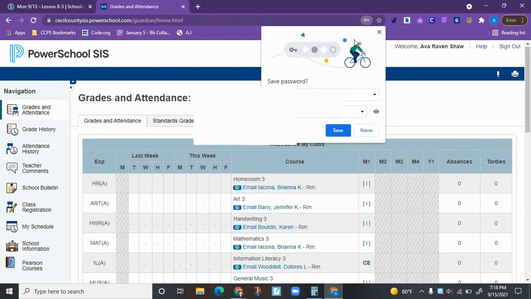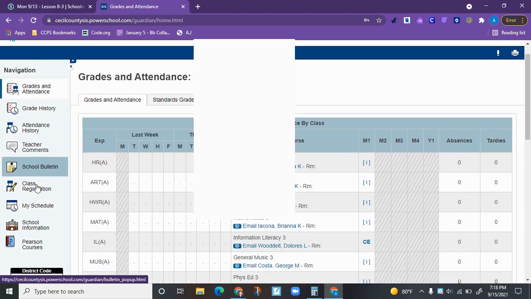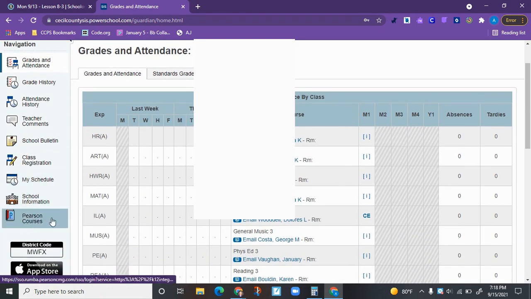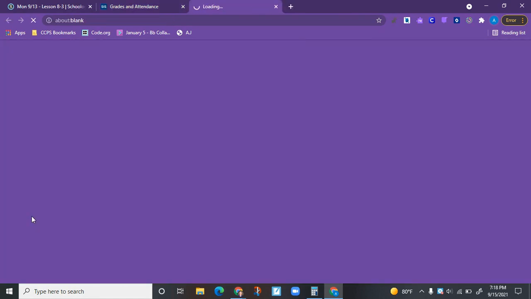Okay, since this is my first time doing this, it is asking me if it wants me to save the password, and I am going to click save. I don't want to type that in every time, and so by saving that, it will automatically pop up, and all I have to do is click sign in the next time. Okay, so now I'm in PowerSchool. You'll see that it says grades and attendance, and you'll see a lot of different things on the side here. The only thing that I'm going to talk about right now is Pearson courses, which is the last thing on the left-hand side. That's going to be what you need to click to get into enVision.